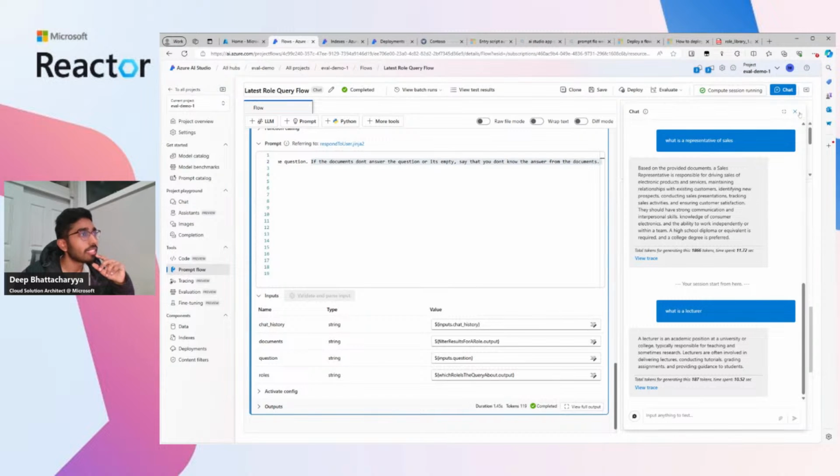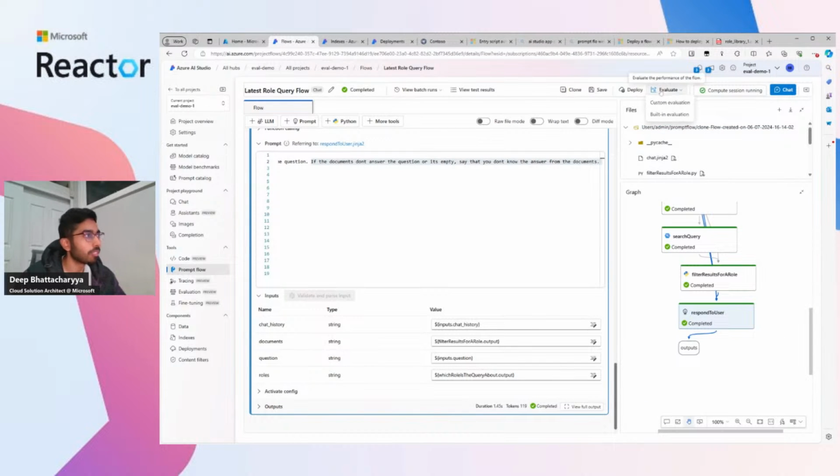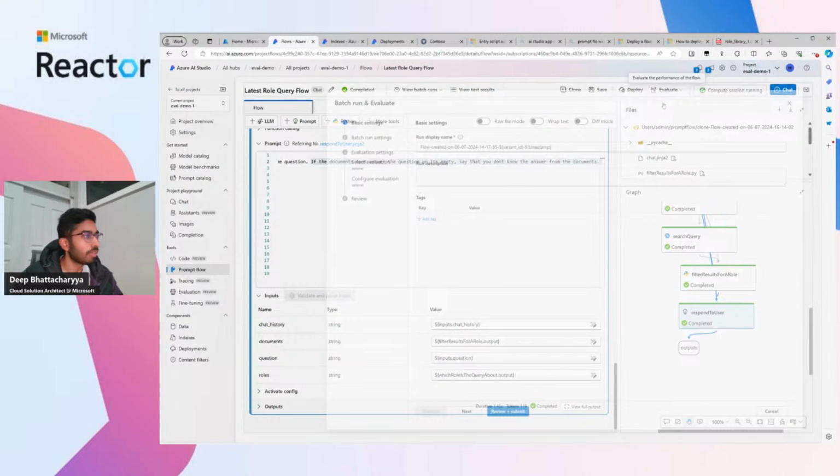Okay, let's now go through the evaluation step, which is how you run these tests at scale. So when running an evaluation, you click on this little evaluate and then go into custom evaluation.